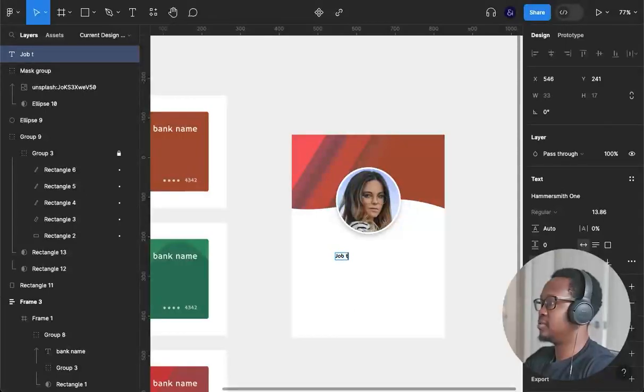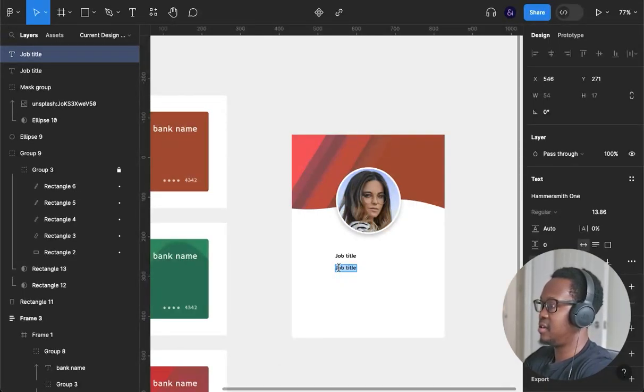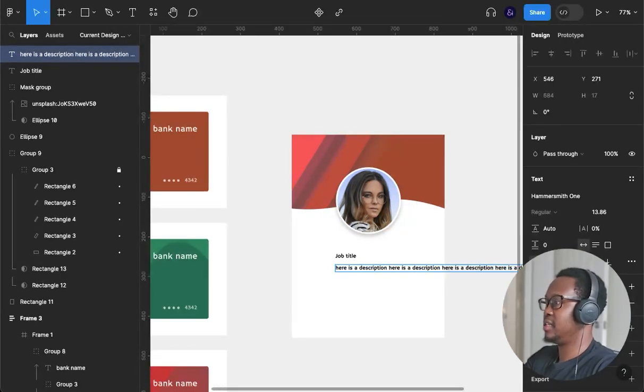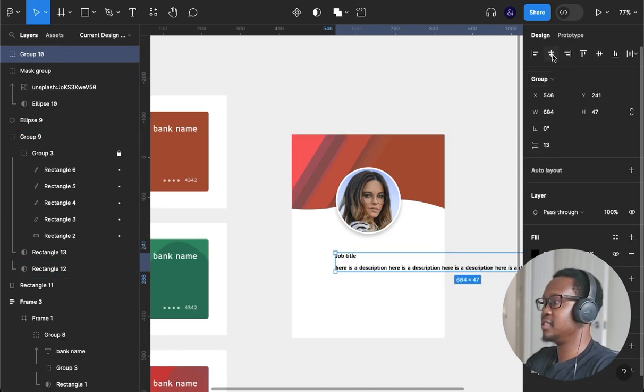And what we need now is a job title, and we want a description. Here is a description. Now I'm not going to bother making this an actual text just here, but I'm going to group that. I'm going to move it into the center.